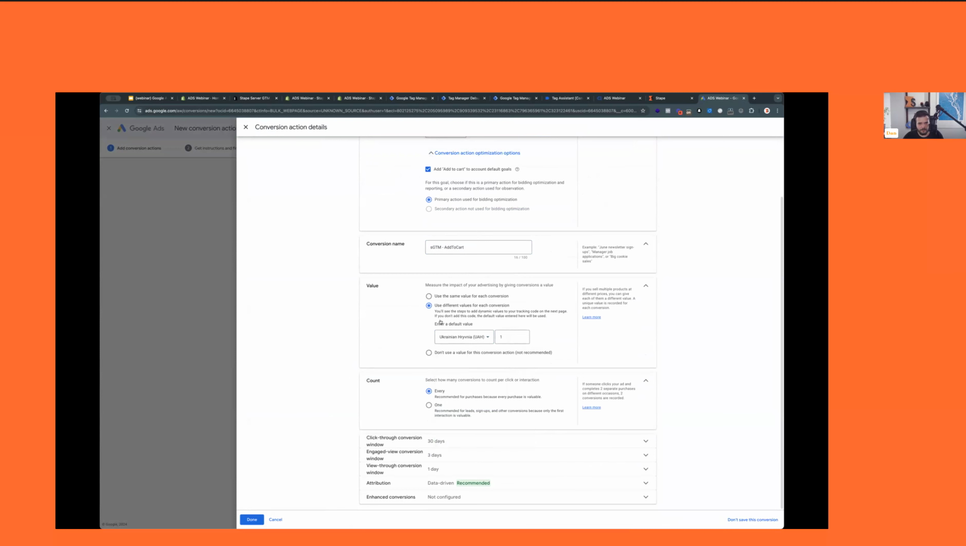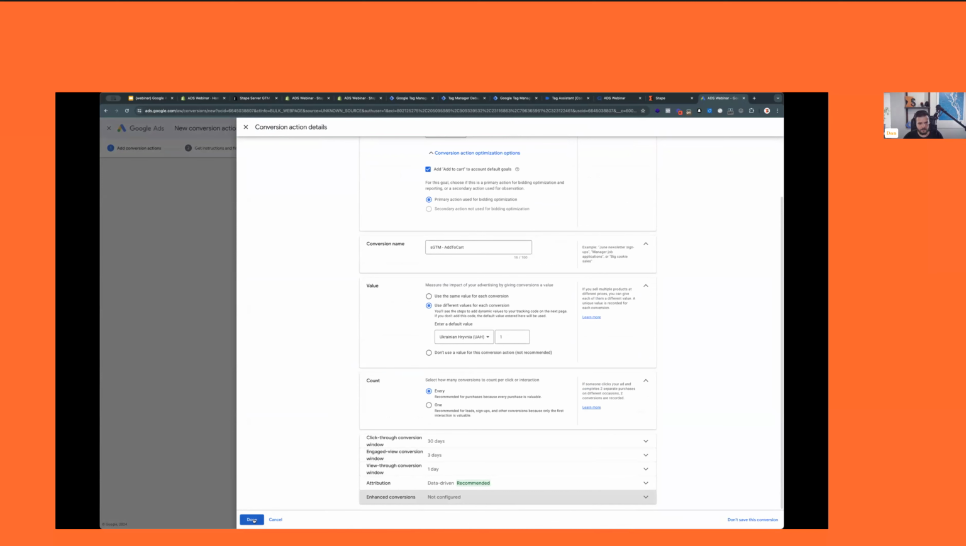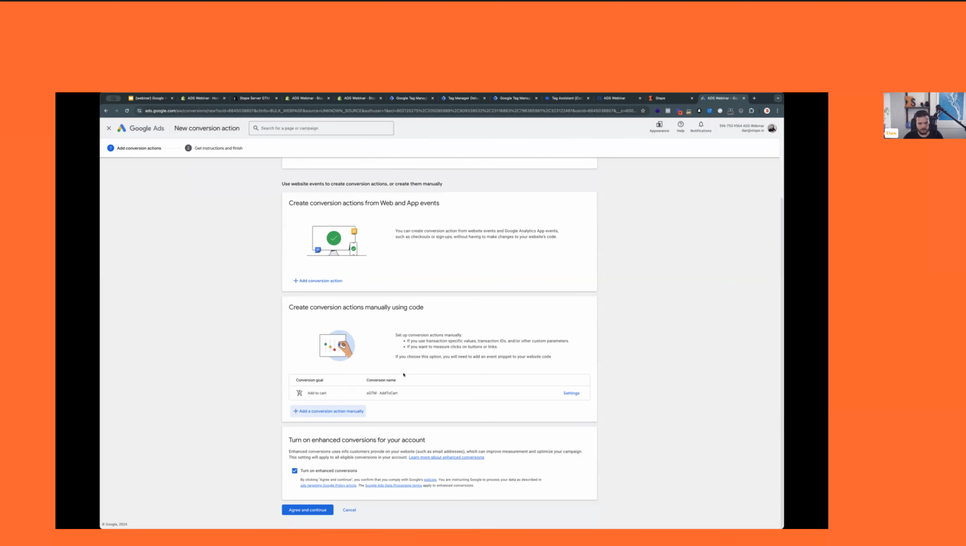Doesn't matter, it's my local currency, different values, all right. Again, I'm not touching your attribution settings or anything. I'm going to leave everything as default. Enhanced conversions we're going to get back to in a second. And this is done, we've created add to cart.